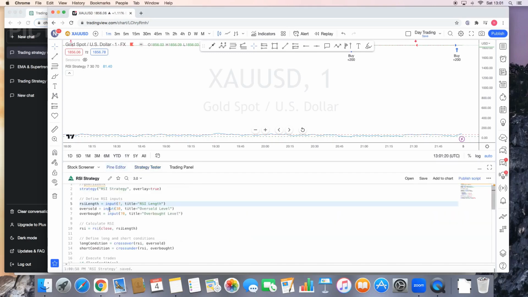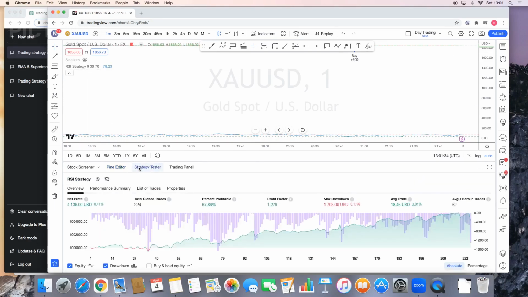So, going back to the Pine script, let's try 9 as the RSI length. Save it again. If you go back to the strategy tester, it's given us a bit less net profit now, but the win rate is a bit better. And that was taking 224 trades, which is less than with the 7 RSI length on. But I'm still not satisfied.